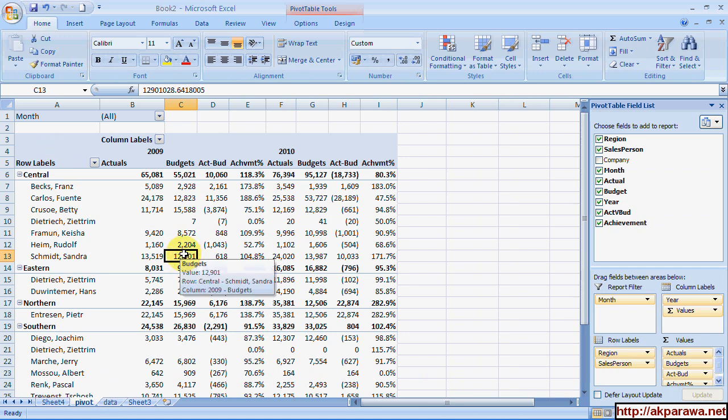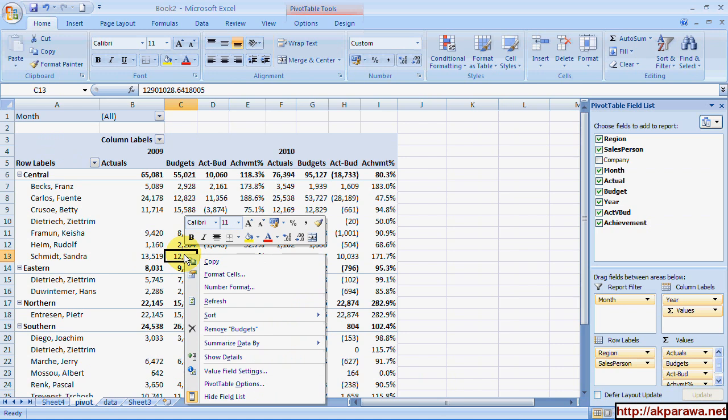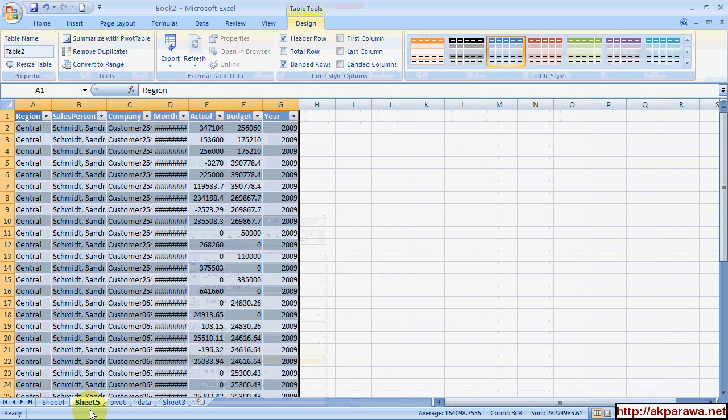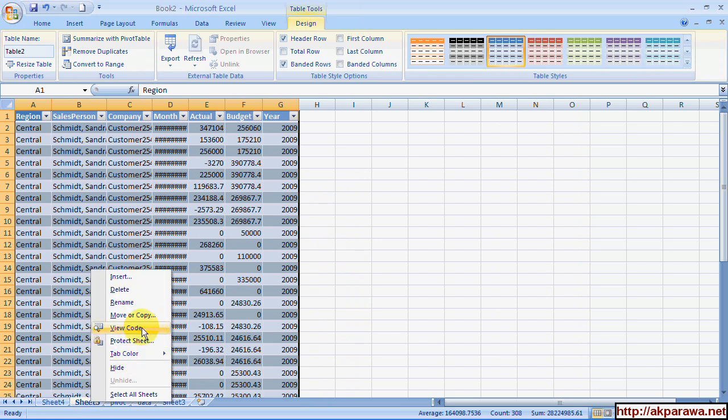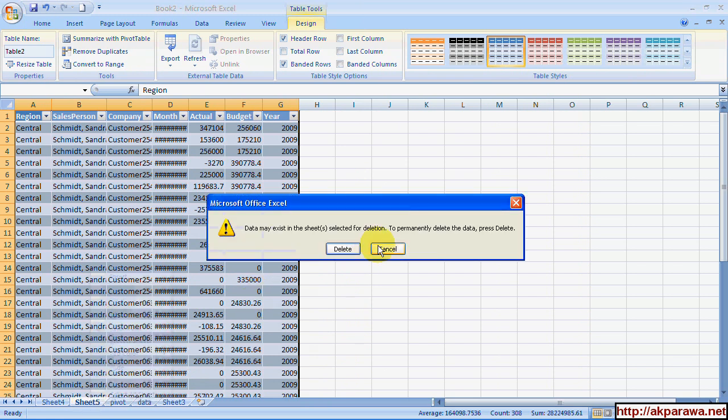We can do the same thing a different way as well, by right clicking and then show details, and that does exactly the same thing. Of course, it would create a new worksheet each time we try to show details. So I would go ahead and delete these worksheets since we don't need them.